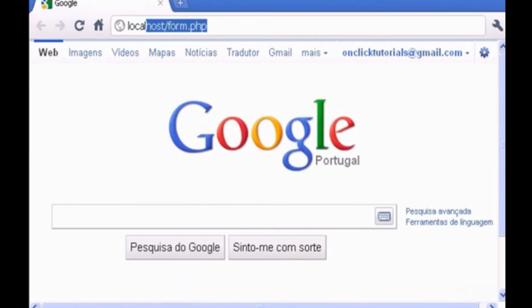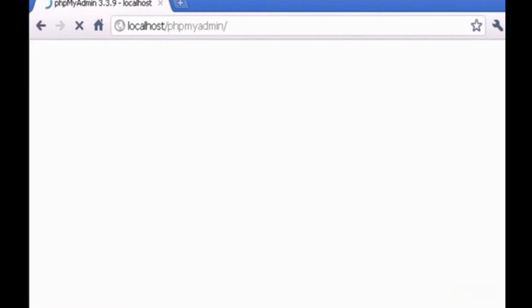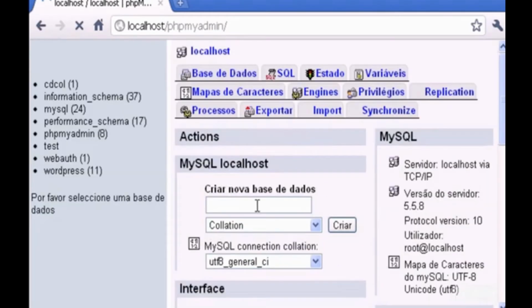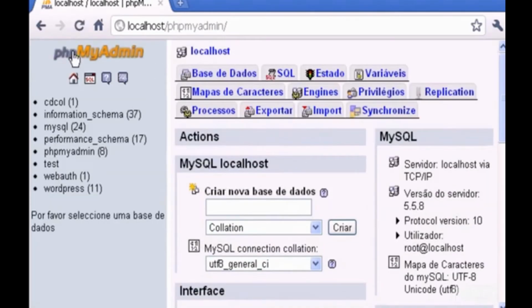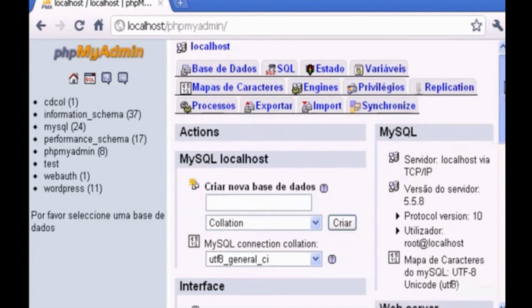And now type localhost and phpMyAdmin. Click enter and you'll get this page here. Okay, phpMyAdmin. This is a page where you can control your MySQL database.